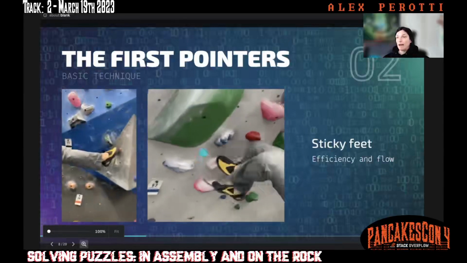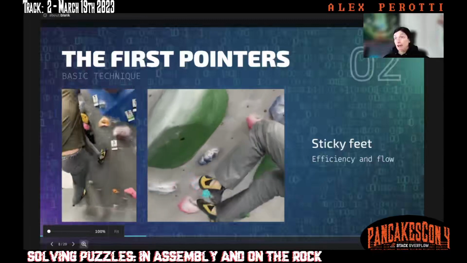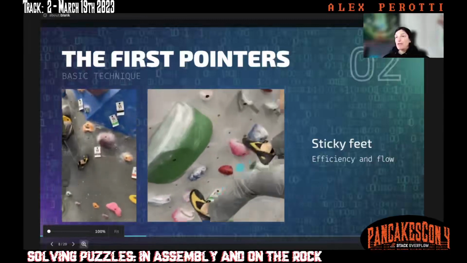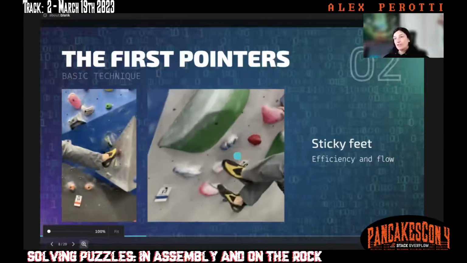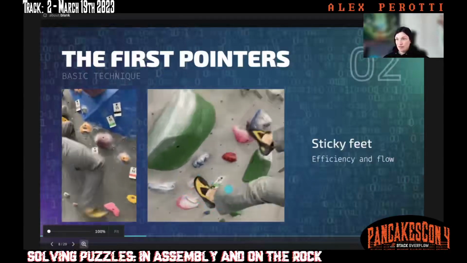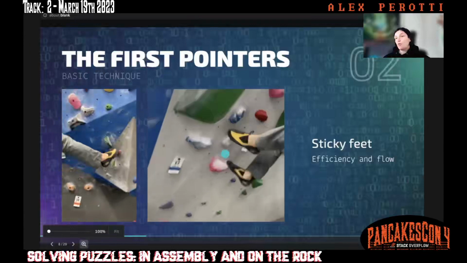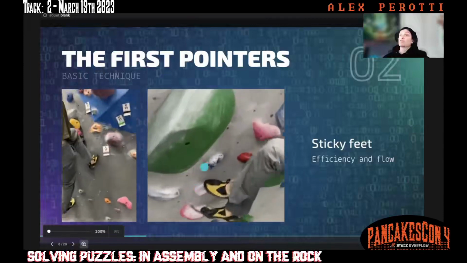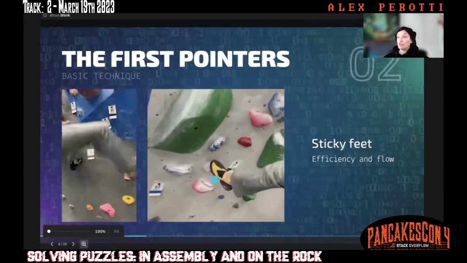He is climbing on a 45-degree overhang, and you see that the foot kind of sticks to the hold, and then it pivots to one side or the other, because he's basically working with his hips in order to get closer to the wall and to reach the next hold.